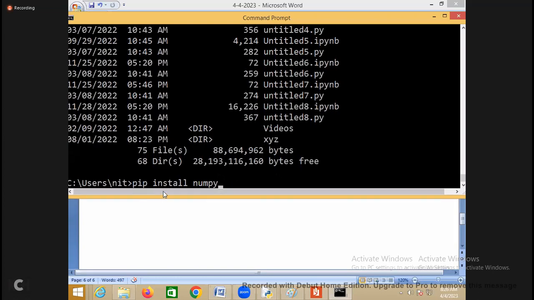Yes. To this command, you are giving how many values? Two values. What is the first value? Install. What is the second value? NumPy. So this command will receive these two inputs and it will identify whether you want to install or uninstall.